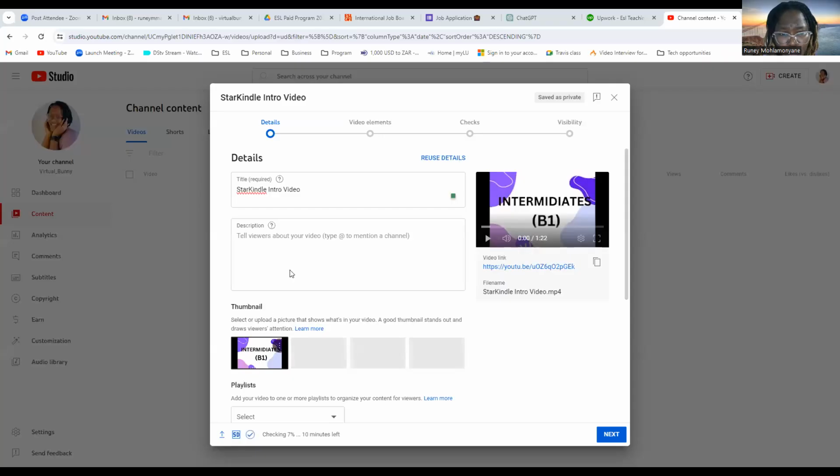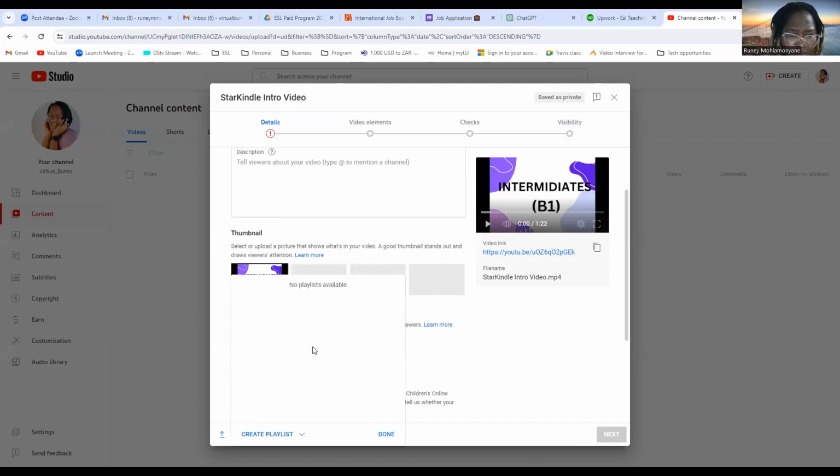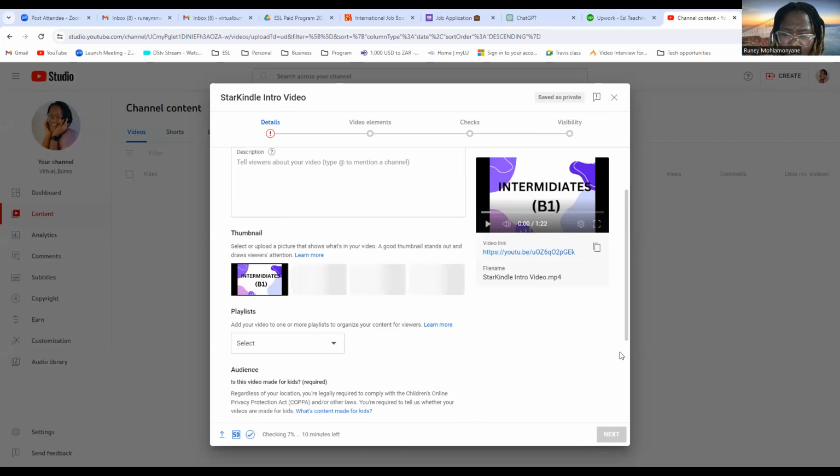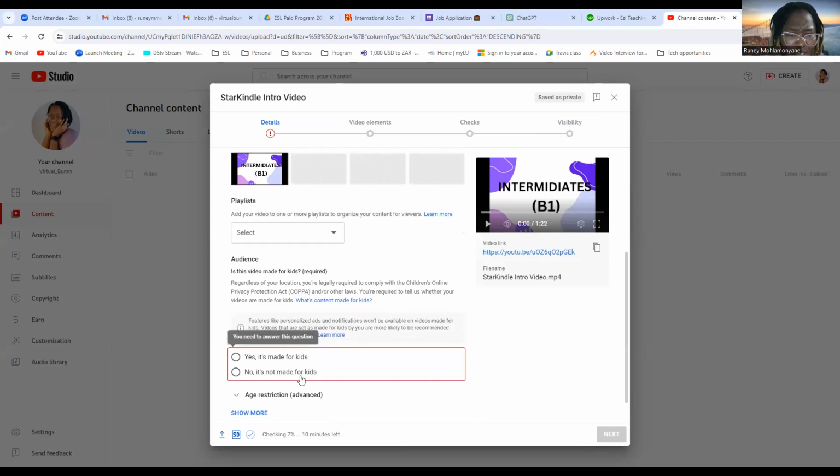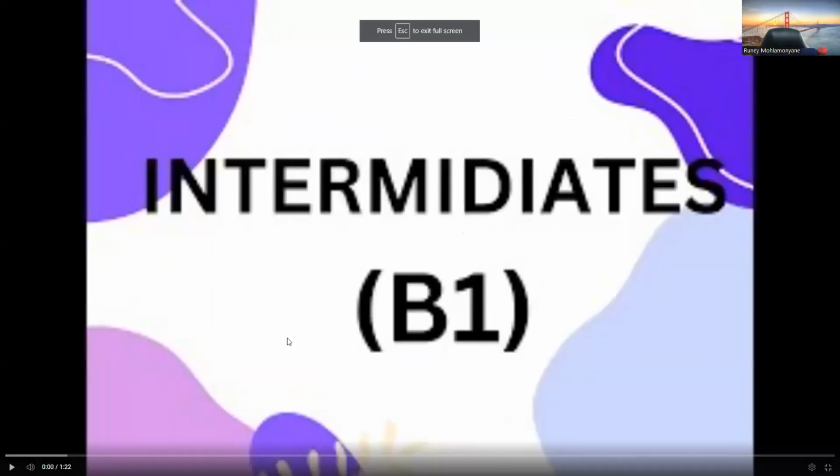So after here, you see, just after I've uploaded that, it appeared here. Then you just click next. You're going to click next until you come to visibility. When you come to visibility, then you're going to click, okay, let me just do it. What's this now? Here you need to choose whether it's for kids or not. Okay, there it is now. I'm out.